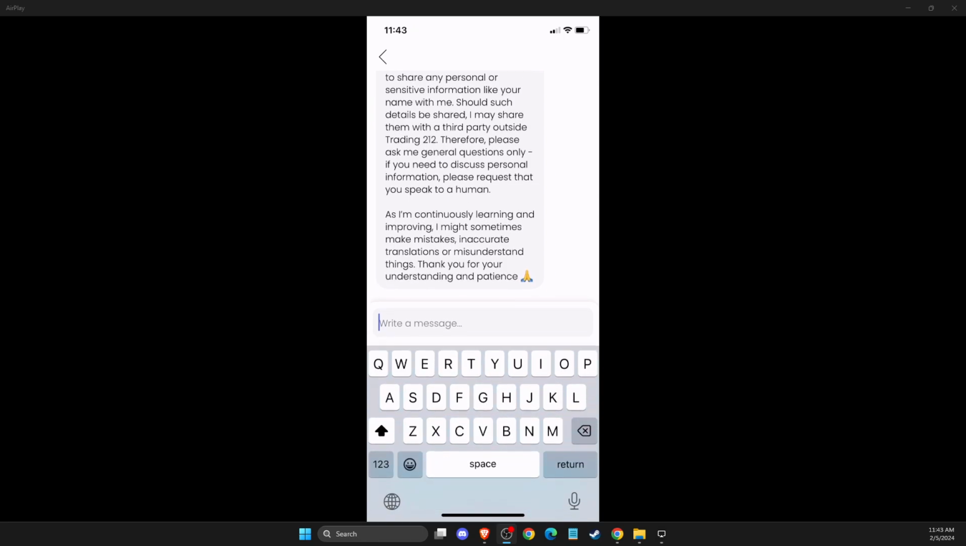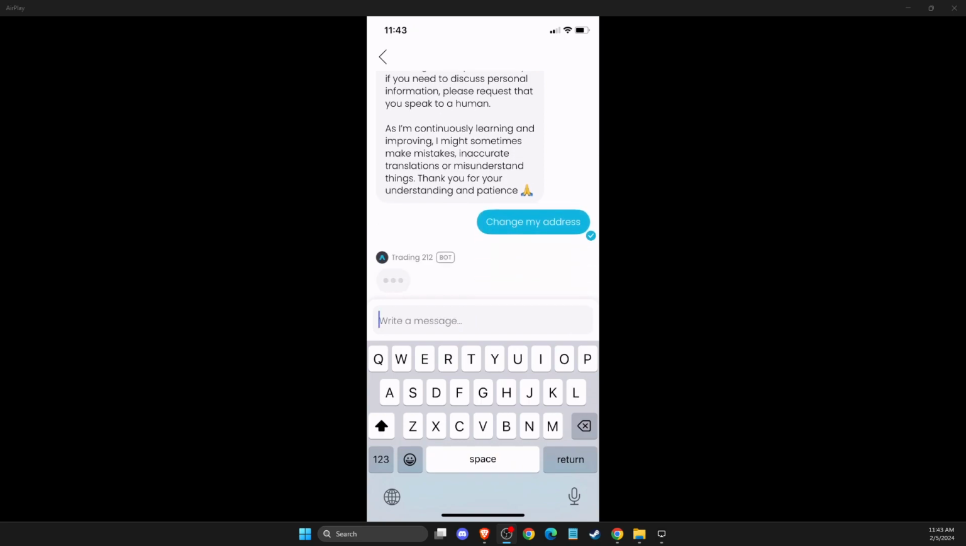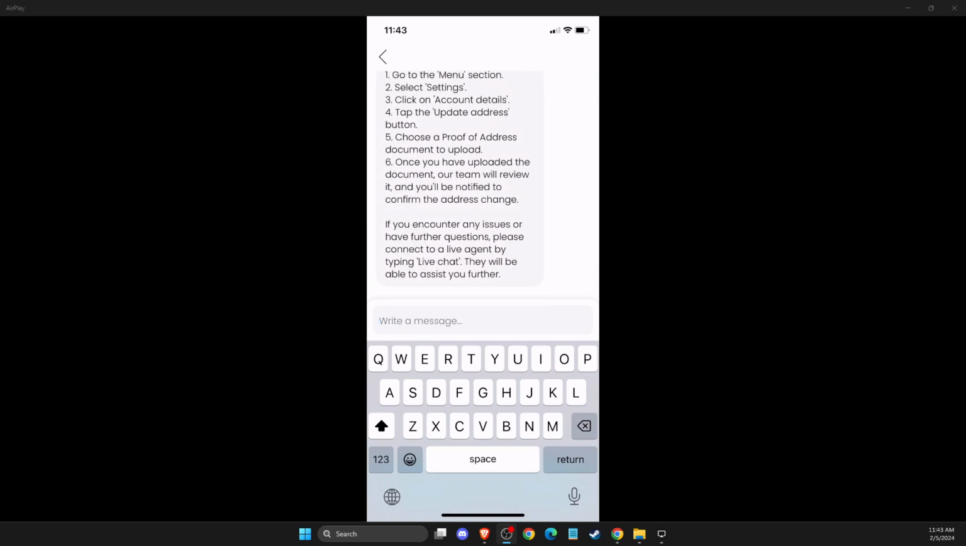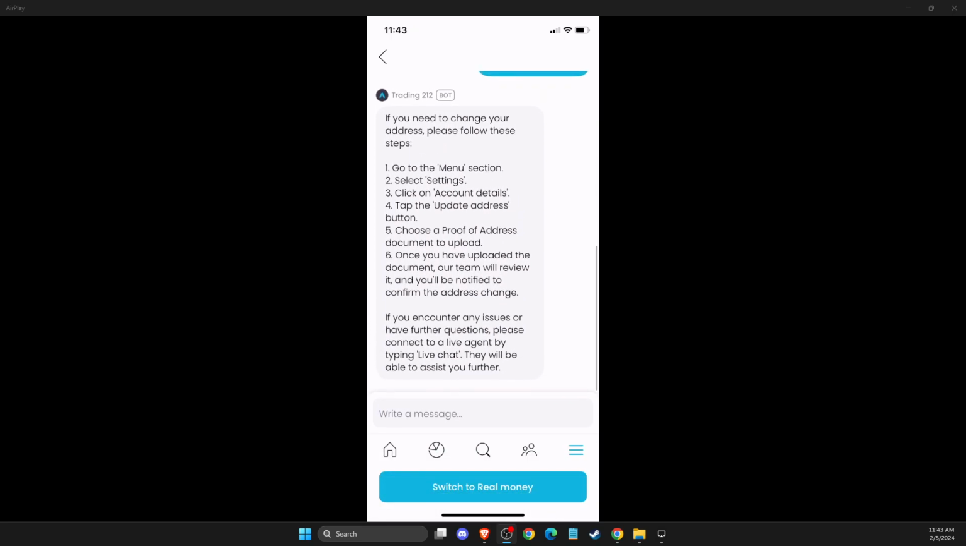So for example, I want to change my address here, right? And then the Trading 212 bot will give you best solutions here. And as you can see here, they give you best solutions here. But if you encounter any issues or have further questions, please connect to a live agent by typing live chat.